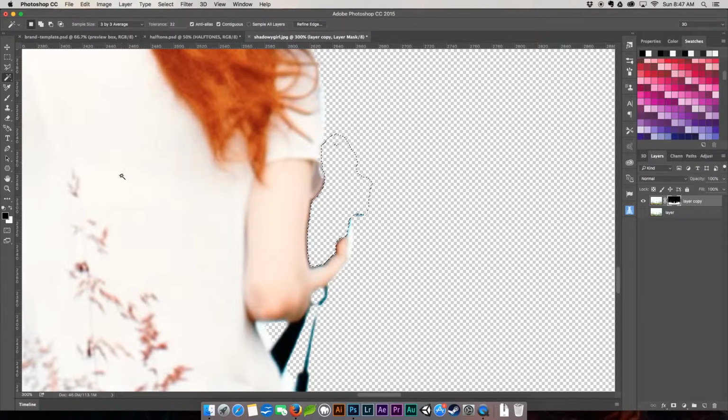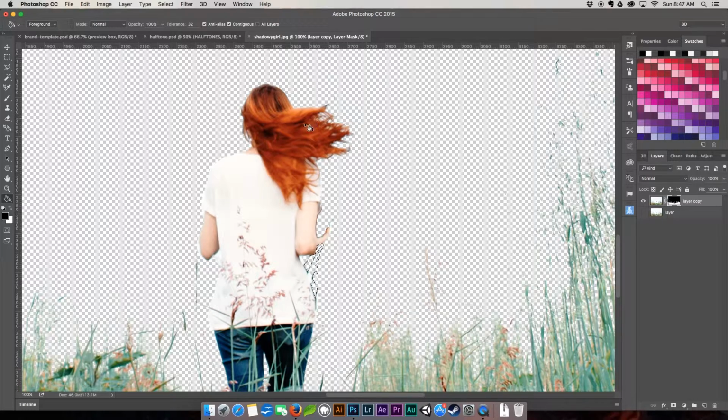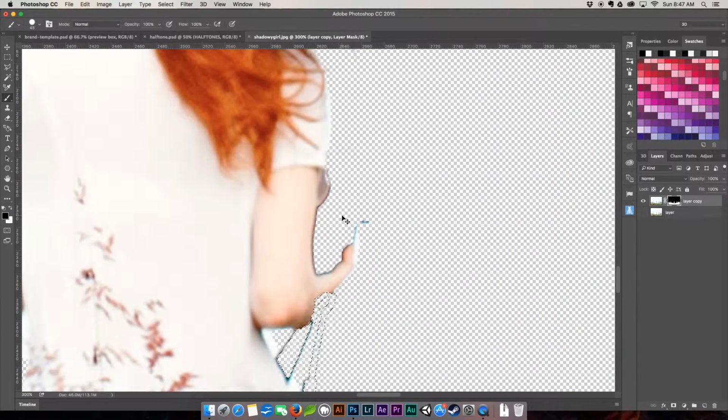Then I'm going to hit W again to bring up my wand. Hold Shift so I can make more selection, and I'm going to do the same thing. Fill everything in black, and that's a quick way to get it out of her hand. We can clean it up by hitting B on our keyboard, which is going to bring up our brush tool again, and then we can just come over here and clean up everything. Make sure you have a hard edge on your brush, otherwise you get kind of a blurry effect around the edges, and you don't really want that when you're cutting someone out.